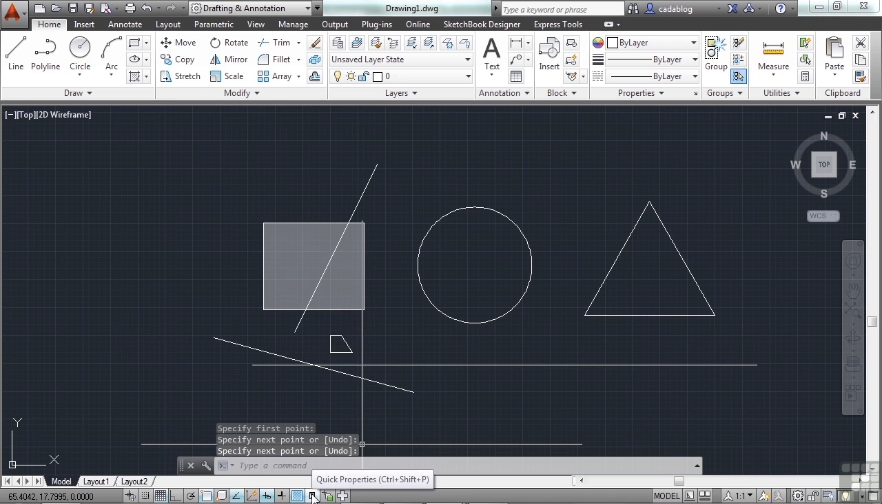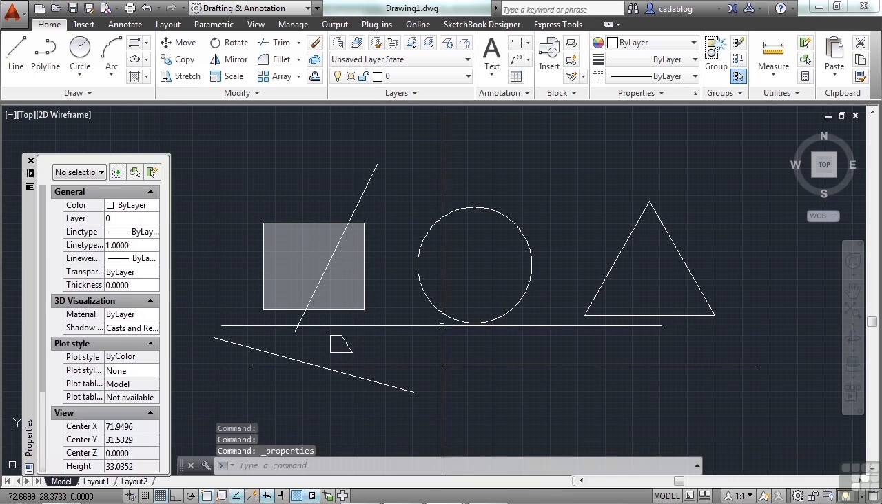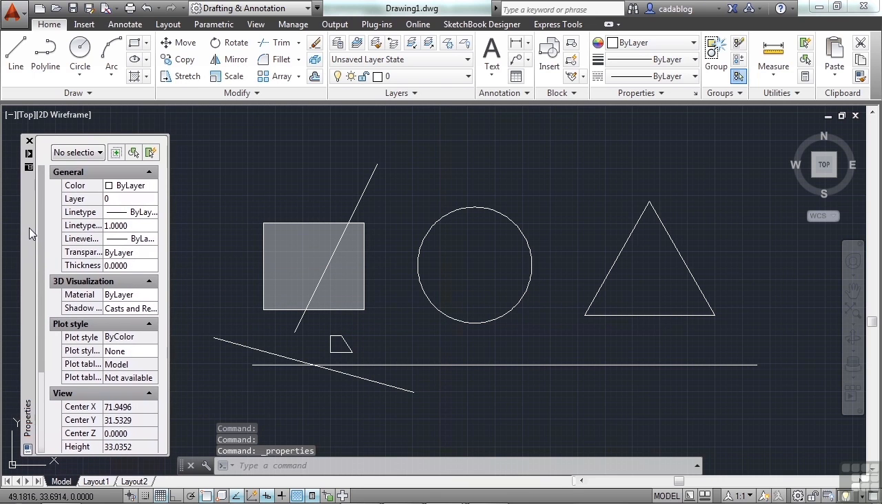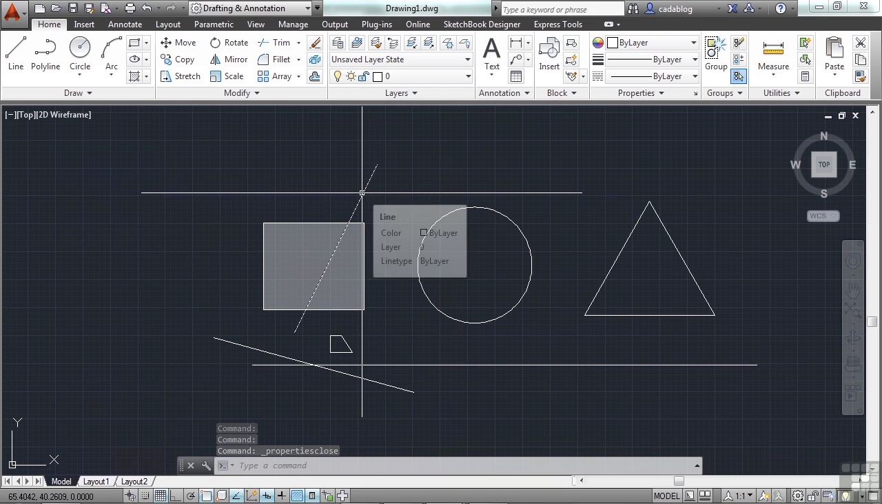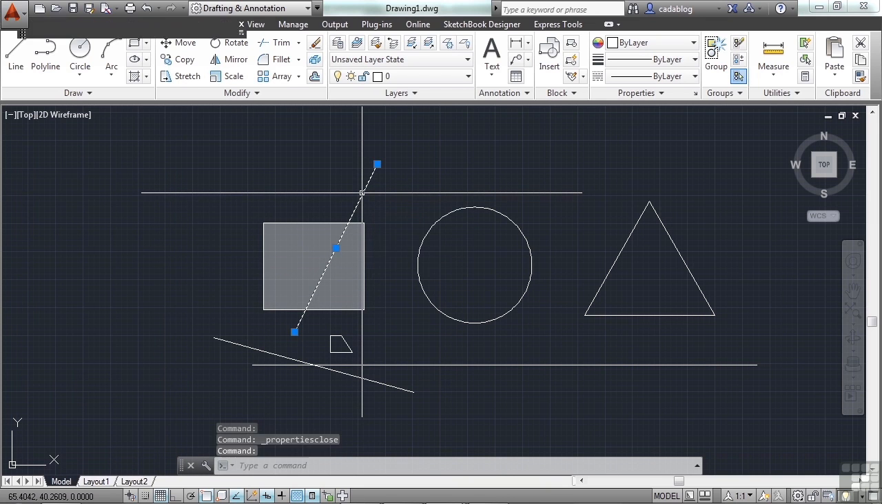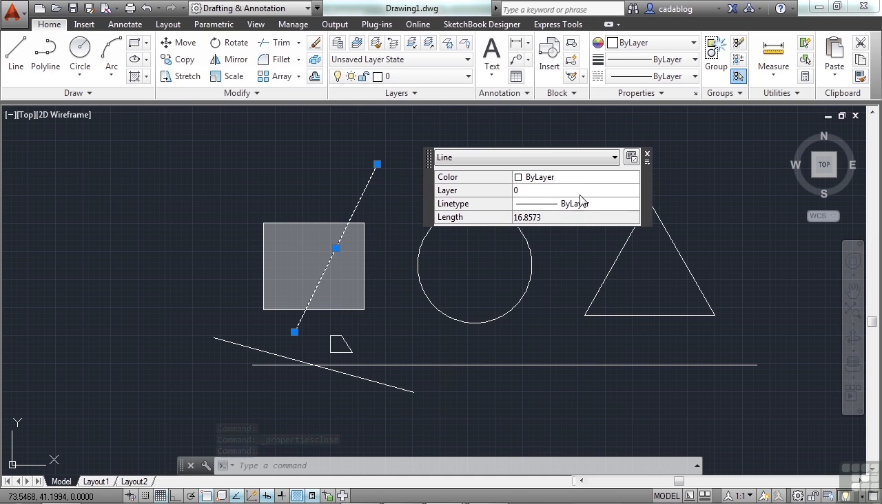The next button is quick properties. Now, if you press Control 1, it opens up your properties palette. That gives a lot of information on your object. Sometimes you don't need all of that information. But if I pick something, I get my quick properties palette. It's a properties palette for that object. It just gives you a basic 3 or 4 lines of information. Typically, most of what you're going to need.